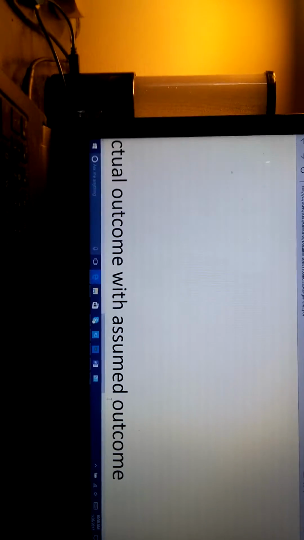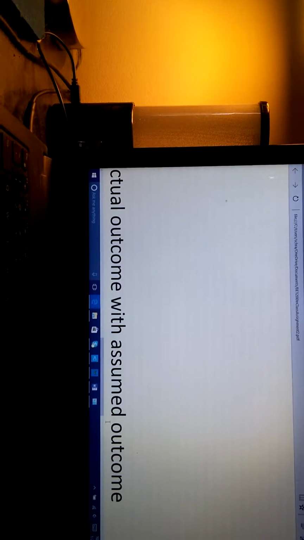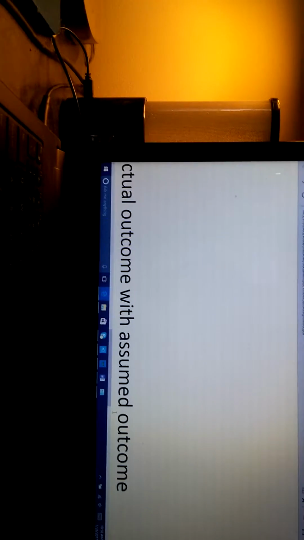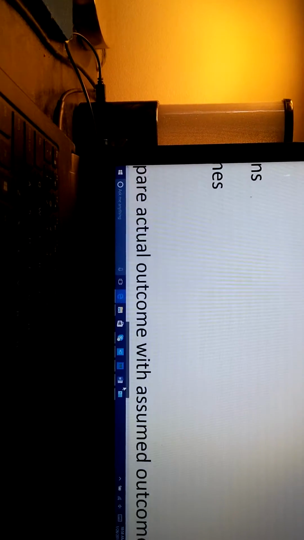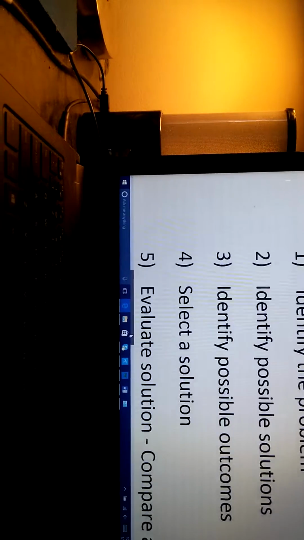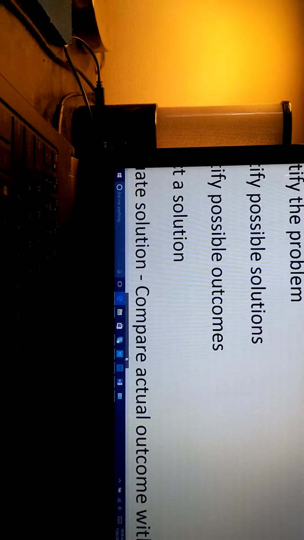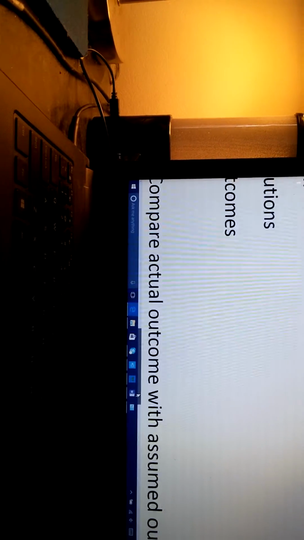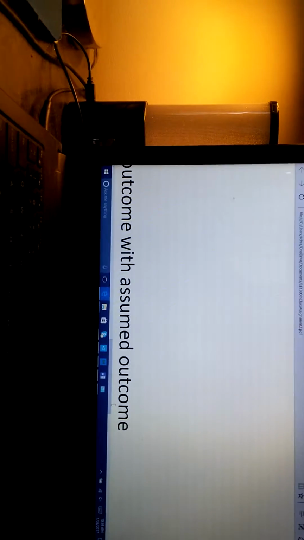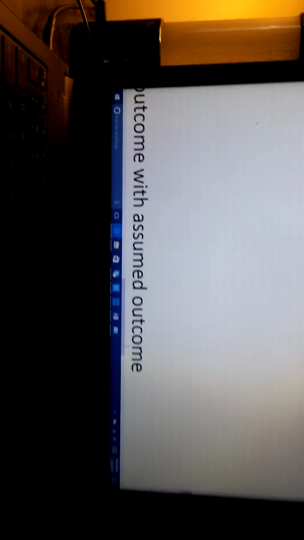So when you did your steps 2 and 3, and especially step 3, and you're going, okay, if I do solution A, here's what the outcome is going to be. Now, let's say I implement solution A. So that was my solution. And then once I put it in there, I want to evaluate that. I want to compare what actually happened with what I thought would happen. And this becomes a very critical part of the engineering problem solving process.